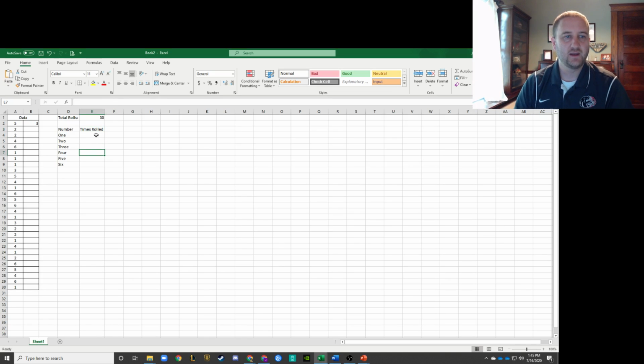Okay. Now, we want to know how many times in this first cell right here, we want to know how many times a 1 was rolled in our experiment. Now, we could go in and count individually how many times a 1 was rolled. It wouldn't be that hard with only 30 rolls. But there's another function that I want to show you guys today that's going to make this a lot easier. And that's the COUNTIF function.